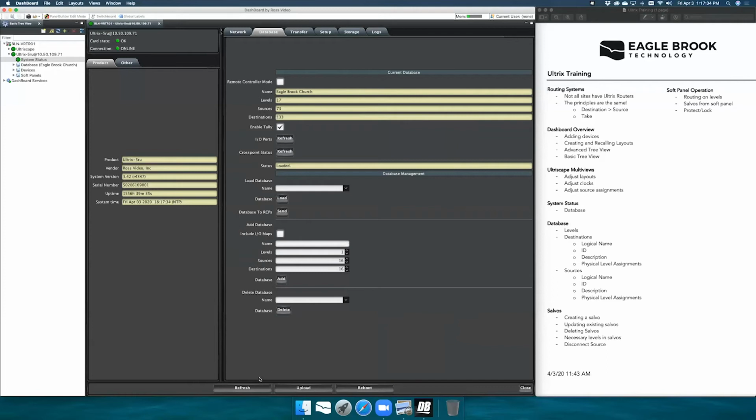The other thing, if you ever need to reboot or refresh your router, you do it in this system status as well. It's this reboot button right here, refresh.